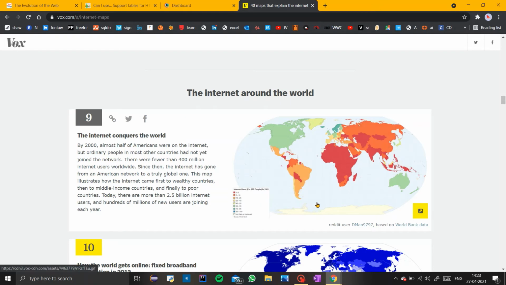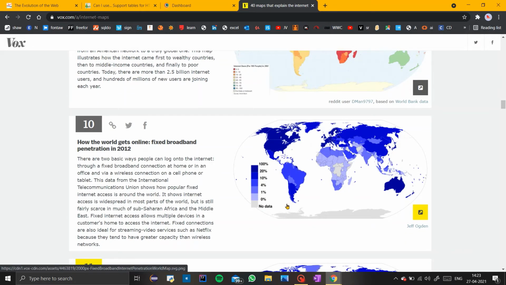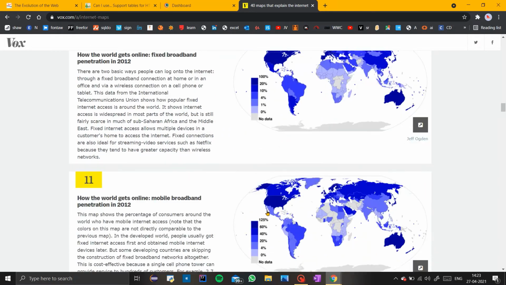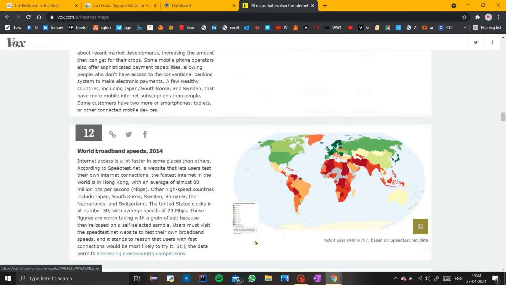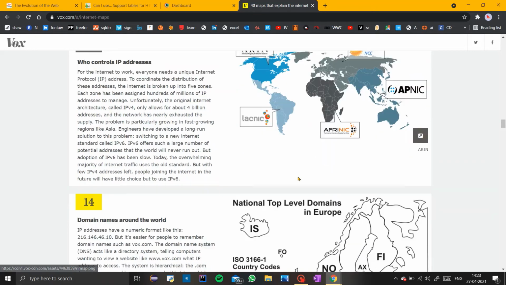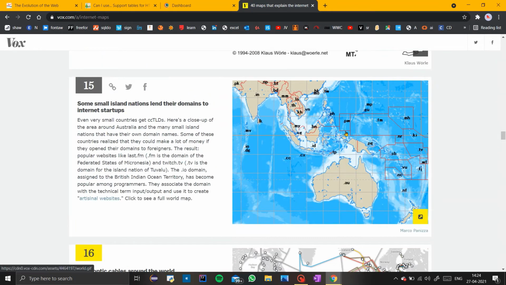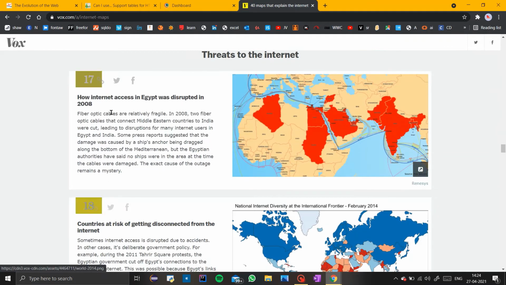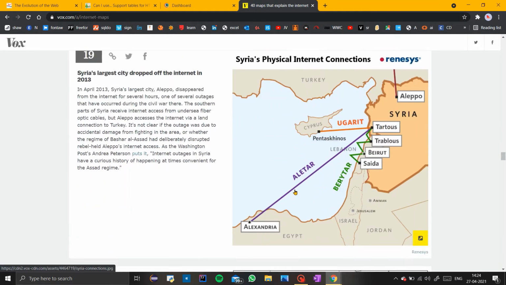The internet around the world. How the world gets online. World broadband speed. Domain names. And everything you need to know about the internet is given here.